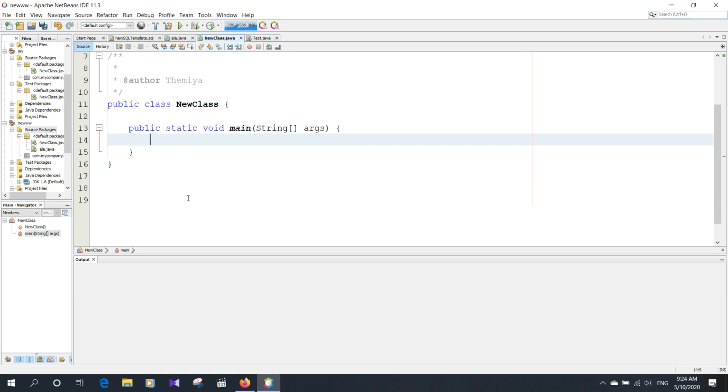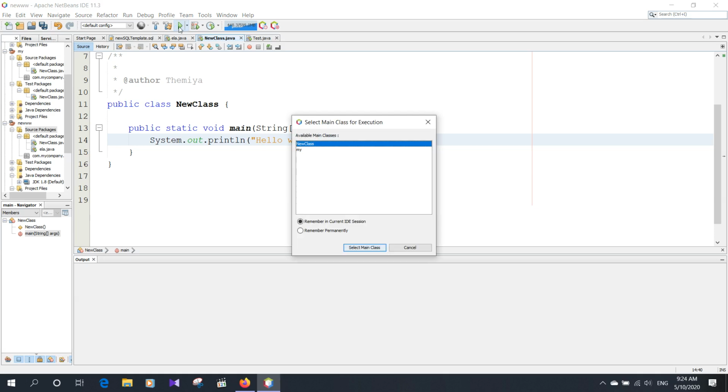and you can print some words like this, System.out.println, and terminate with the semicolon. You can write Hello World here, and you can run the program from here or press the F6 button on your keyboard.